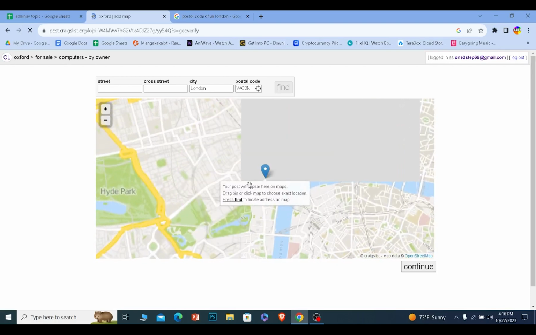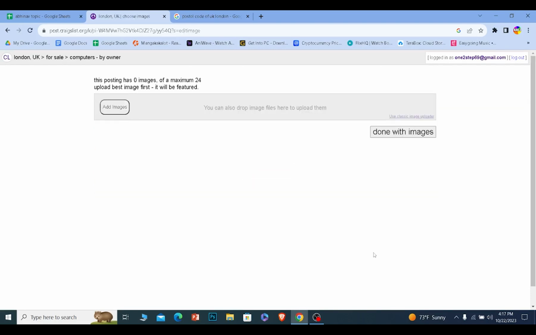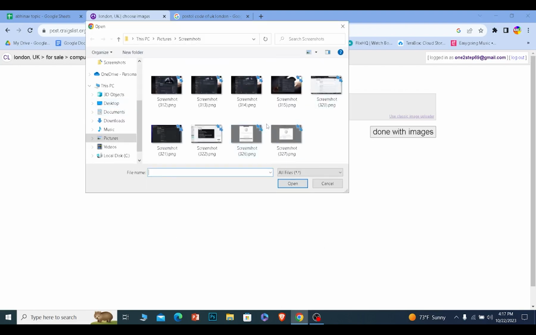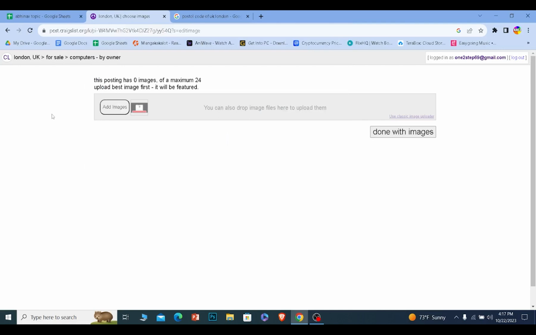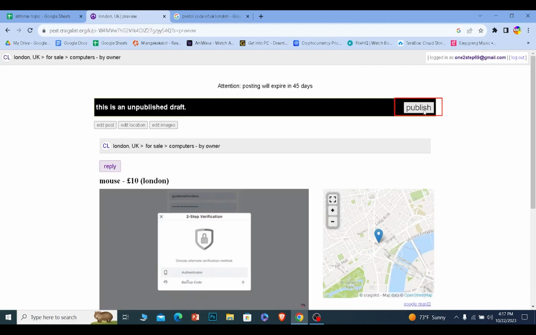to sell it. So I want to sell it over here. So I will click continue by dropping the pin. Click continue. On the next step, it's going to ask you to upload an image. So I will upload a random image over here, but you need to upload the image of the object you're trying to sell. Click on done with images, and then it's going to ask you to publish.